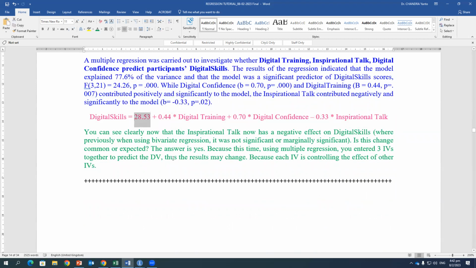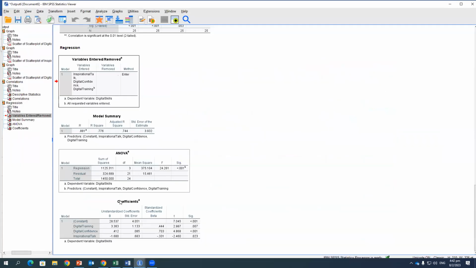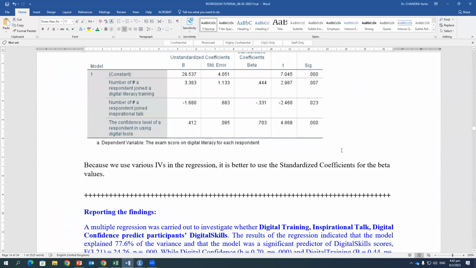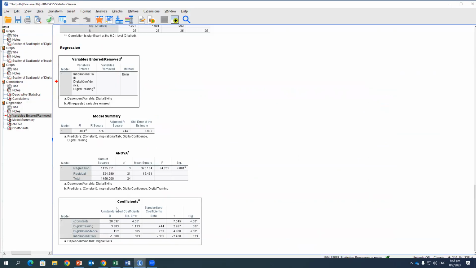But where do you get this 28.53? So you will not forget that when you look at your output here in the coefficient table, there's a number there, 28.537. What is that really? Why do we have that? If you remember the equation that I've shown you earlier, y equals b null plus b1x1 plus b2x2 plus b3x3. So this is the b null, or the constant, or the intercept. Remember, in the table it's called constant, or in mathematics we call it intercept.